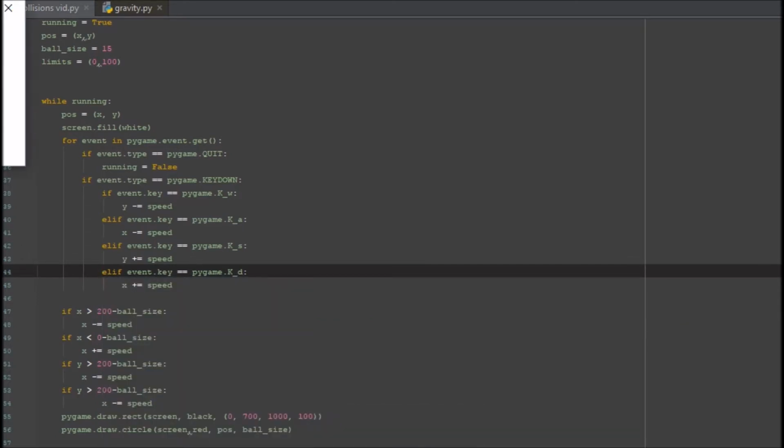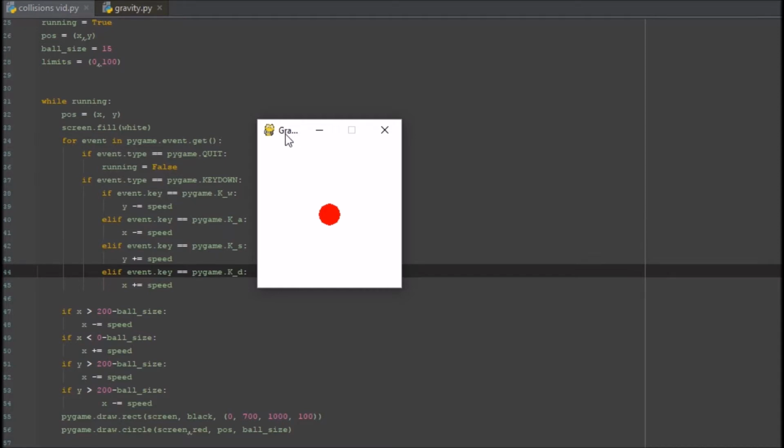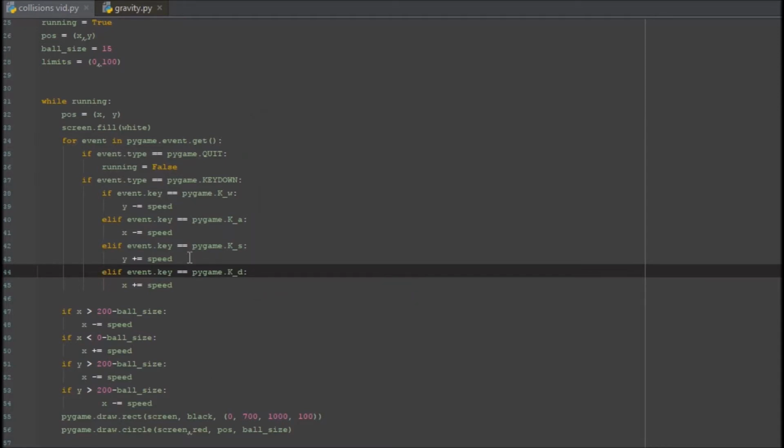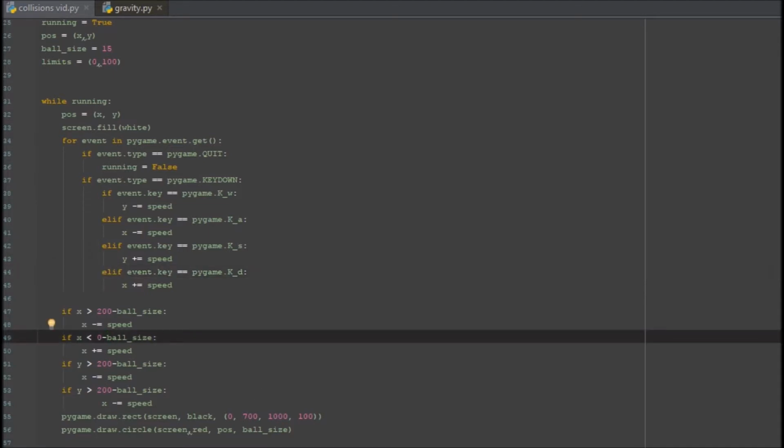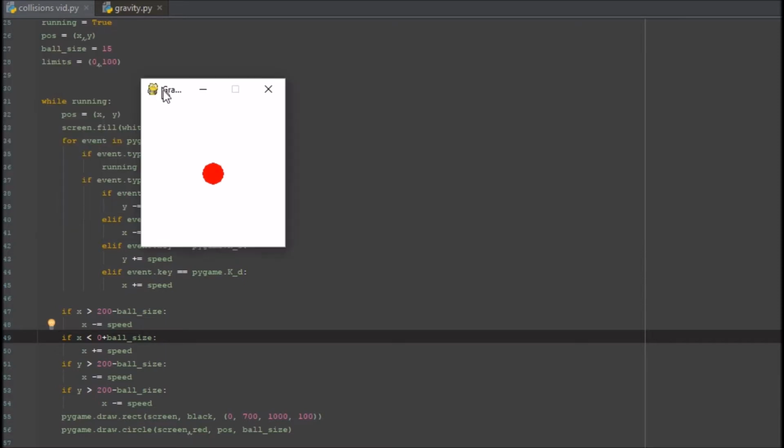Actually yes we can, slightly I think. I believe we can slightly leave this side, yep. So instead of going plus ball size, minus ball size, we want to go plus ball size on this one. And you can see now we're stopped on the edge, and we're stopped on that edge.